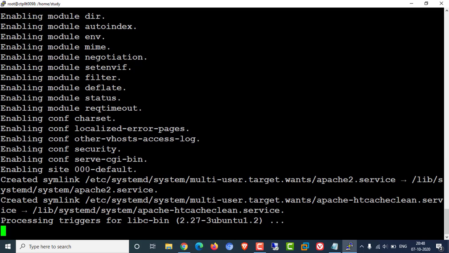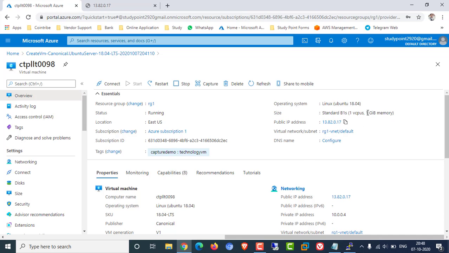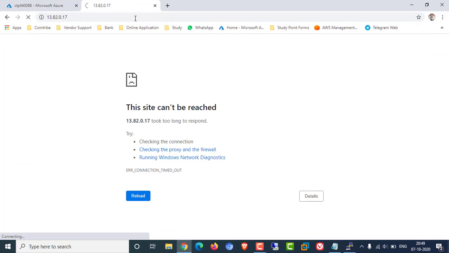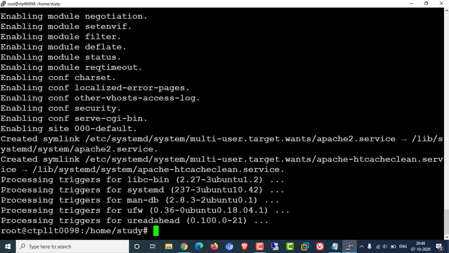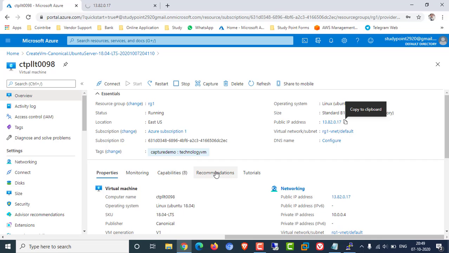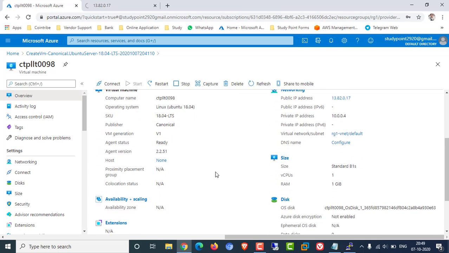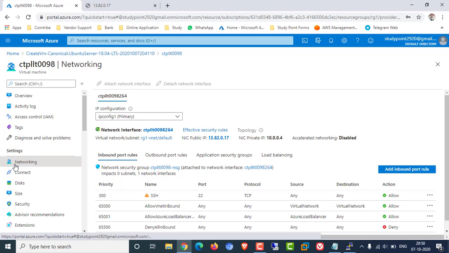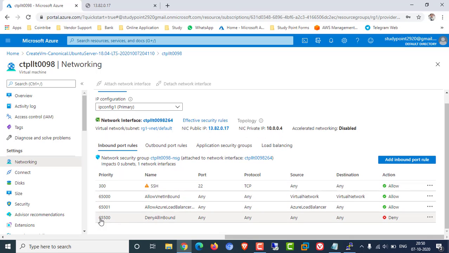If you try to access this virtual machine through public IP in the browser, then we still can't access it because we haven't allowed port 80 on that security group. So we have to allow port 80. Okay. So you can see that here Apache service is installed. So let's update the security group first. Networking, we have to allow the port. Right now you can see that only port 22 is allowed here and all other ports are blocked.